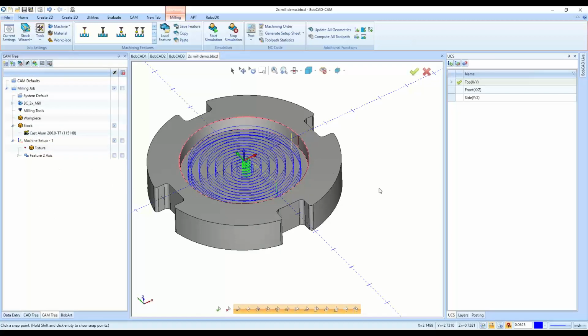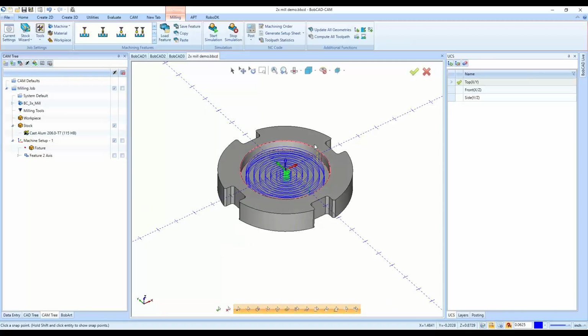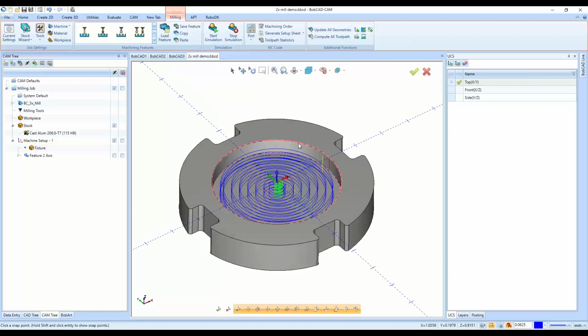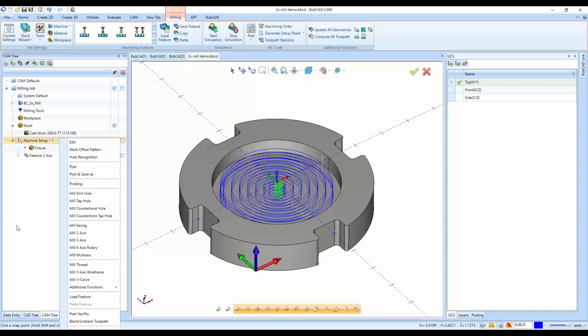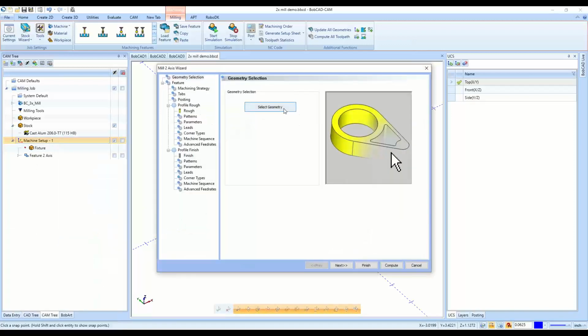We've got the pocket and profile on the inside of the part here, and now we want to do the profile on the outside of the part, finish everything up here. So we'll right click on machine setup 1, go to mill 2 axis, select geometry.